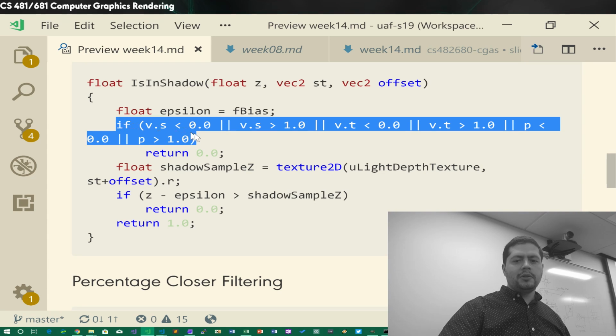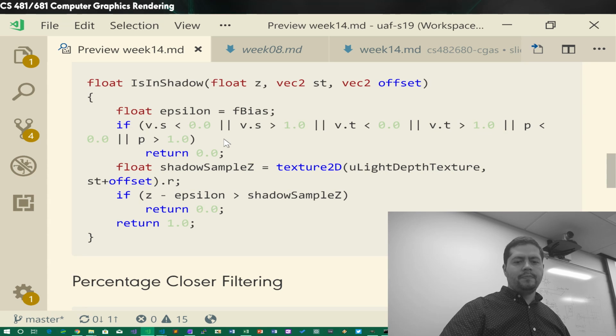you have to decide what happens if the coordinates I passed in were outside of the texture map? Well, this is the decision you have to make. Should it be shadowed? Should it be lit? If I look outside the texture map, is that area in shadow or is it lit? That's a choice.